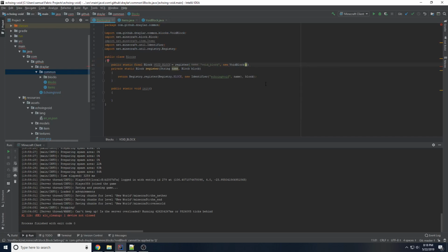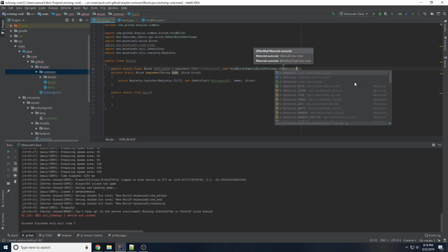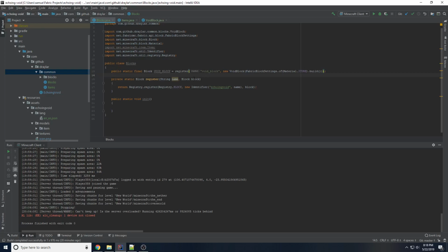Nope, that works. And then block settings are a little bit different than item settings, because with item settings, everything's open. With block settings, I believe some of the variables inside are protected or private, so you can't change some of them. So Fabric has a Fabric block settings class. So we're just going to do Fabric block settings of the material we want, let's just do stone, and then we're going to build it. And that's all we need for a block.